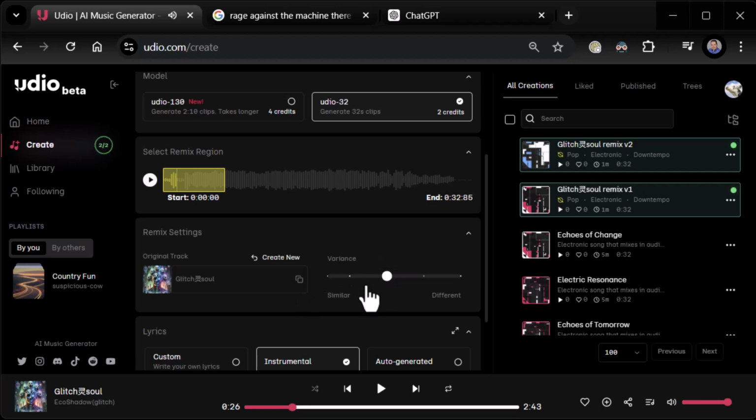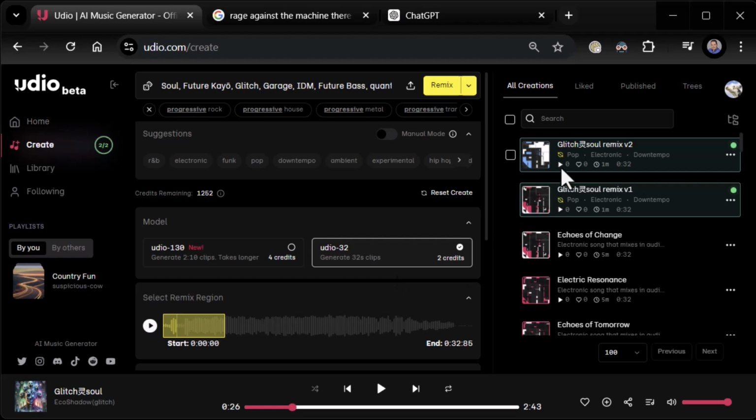And one of the settings down here was the variance. We had very similar, not as similar, a little less similar, about halfway. Then you could have very different and extremely different. We decided to do about halfway here on this particular song. Let's listen to the first remix.